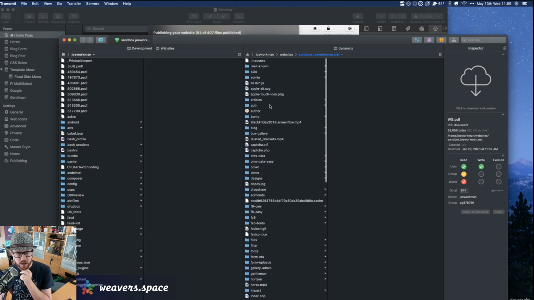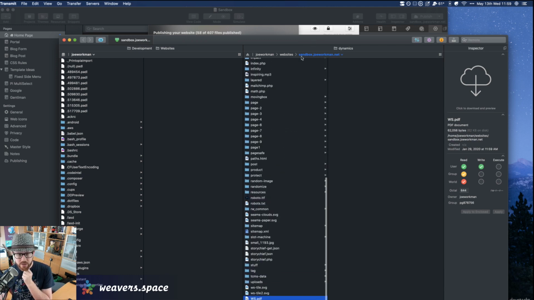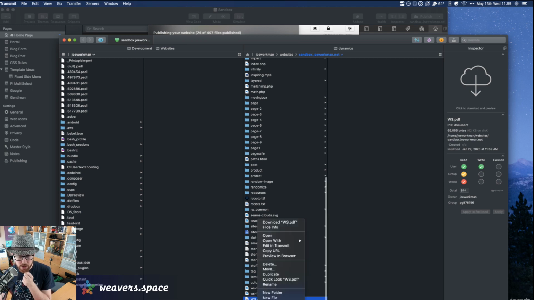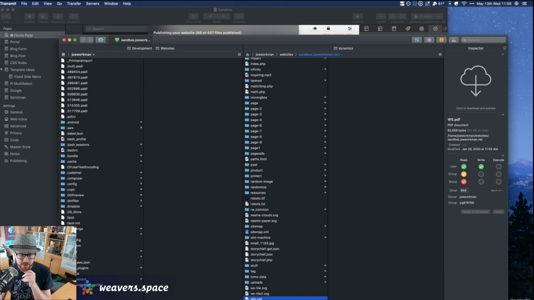But here we go. I have a folder, and at the root level, this is sandbox.joeworker.net. If you notice here, I uploaded a file called ws.pdf. And Transmit has this cool feature where if I right-click, I can say copy URL. If I had configured this connection properly, Transmit knows how to give me the URL to this. Since this PDF is at the very top of my website, it is just sandbox.joeworker.net/ and then the name of my file, right? This is just a quick tutorial on warehousing, and this works on PDFs. It works on anything.